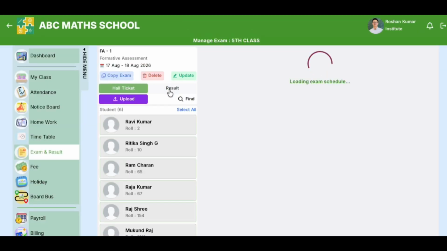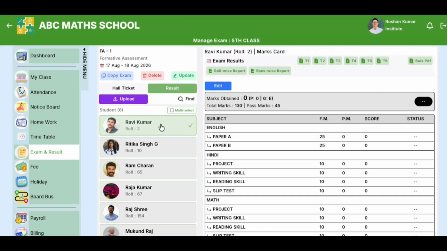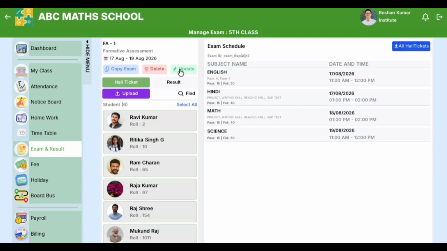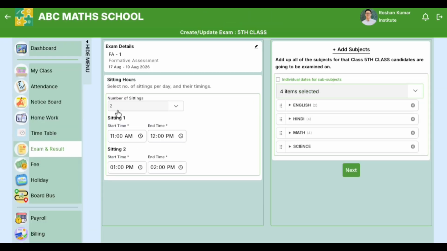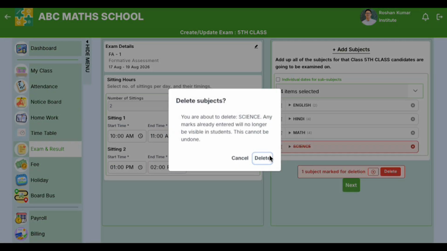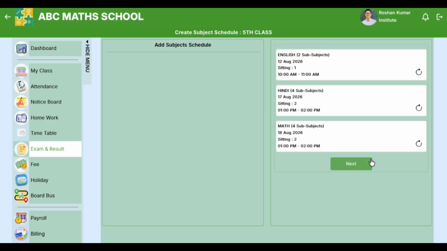If you need to update an exam you have already created, simply click on Update Exam. From here, you can modify the exam name, sittings, and timings. You also have the option to update or delete specific subjects. Once you have made your adjustments, just repeat the same steps you followed when creating the exam to save your changes, and that's it.